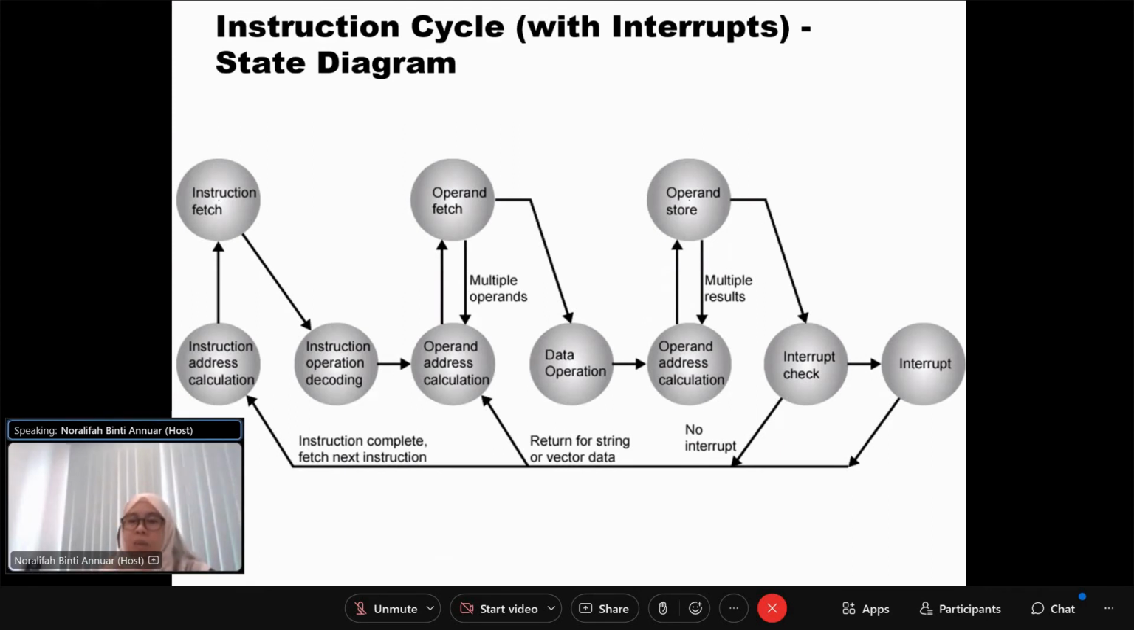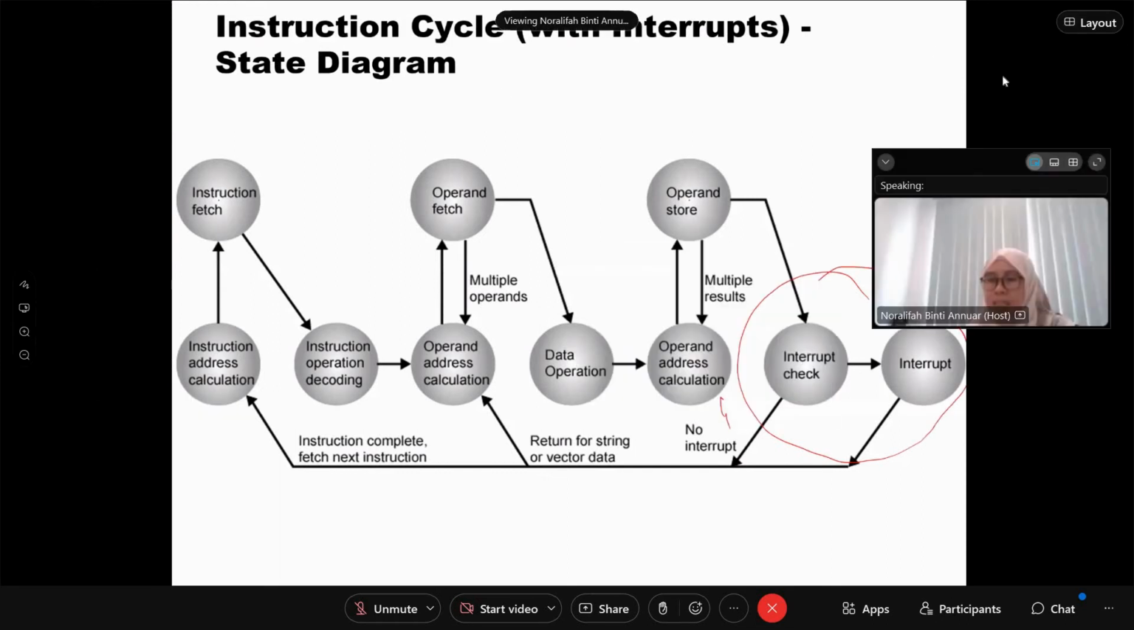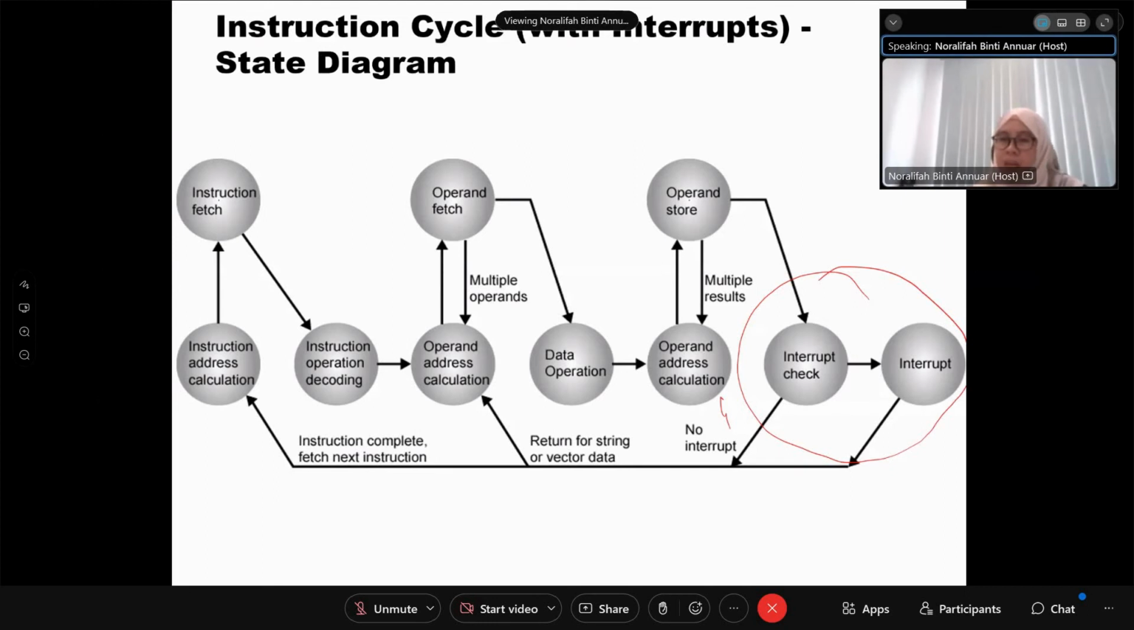The state diagram is the same one, but this is with interrupt. So you kena tambah sini. Itu. Dia akan check the signal. Dia akan check ada signal tak. If the signal is received, then the CPU needs to set the context, stop the running program. So dia akan go to the new address. PC tu address dia akan bertukar kepada address interrupt program yang interrupt dia tu.